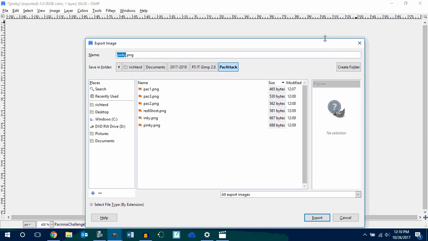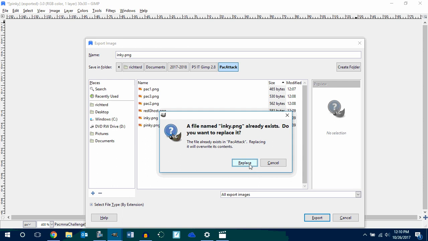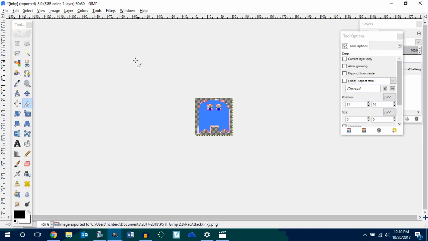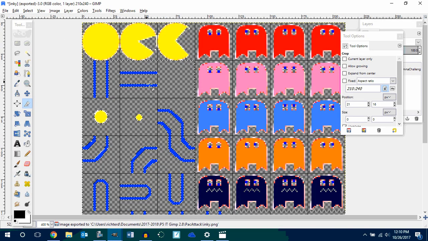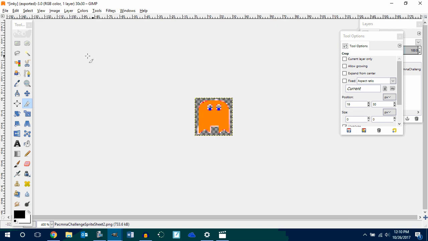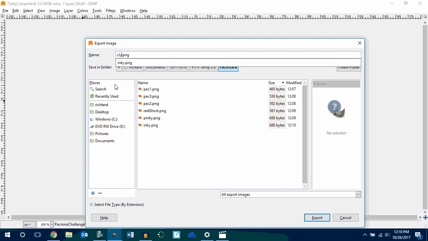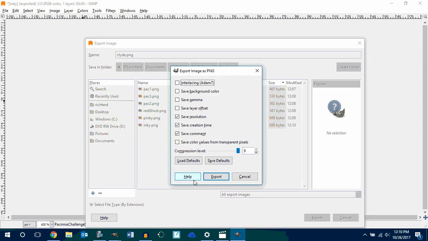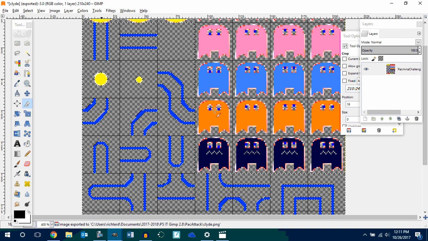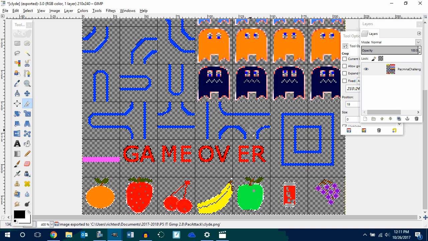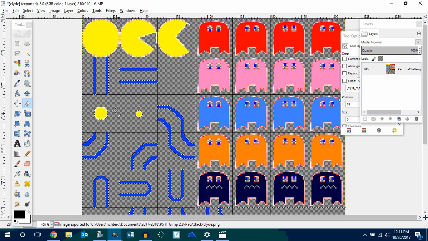This is Inky.png. Control Z. This is Clyde. File, export as Clyde.png. Boom. Shouldn't take you that long to do this. I don't need the blue one.